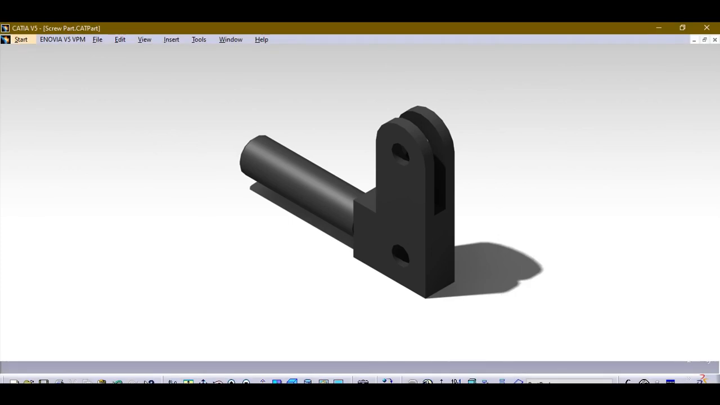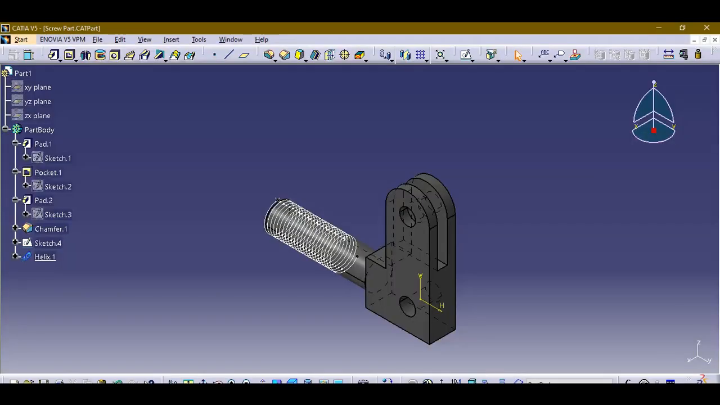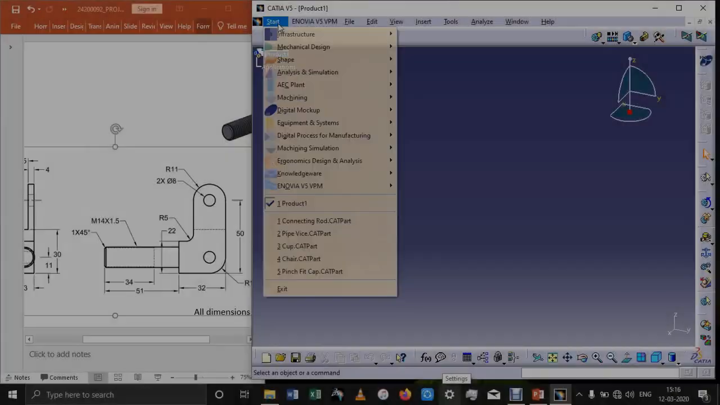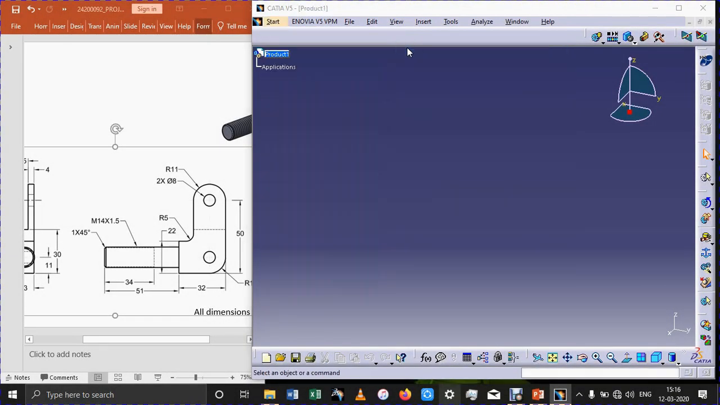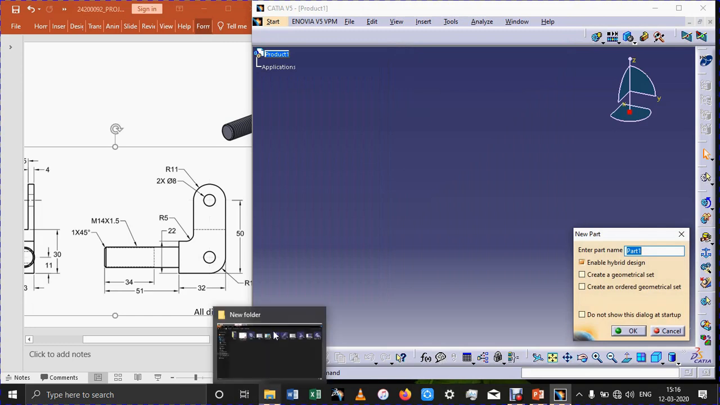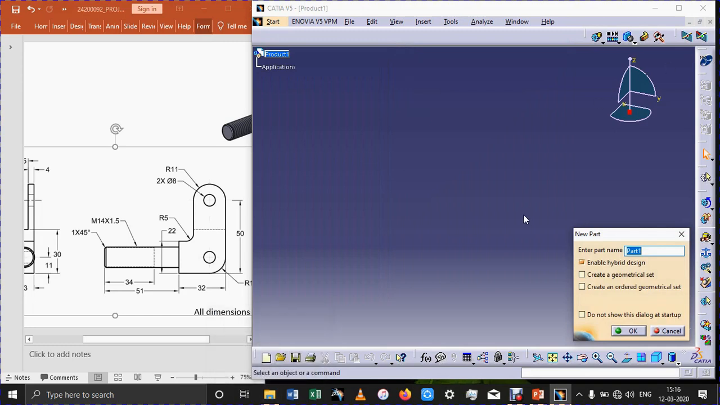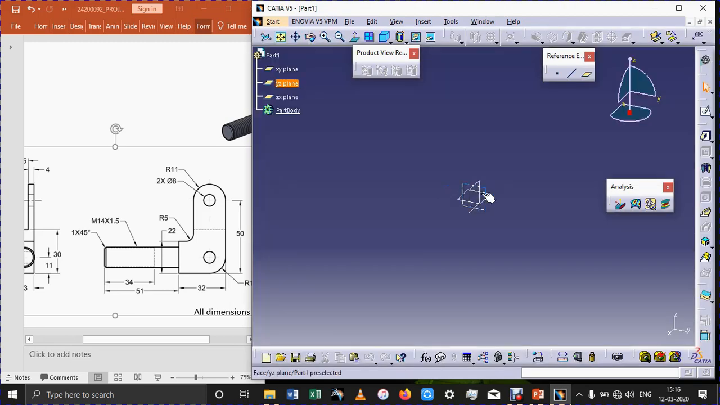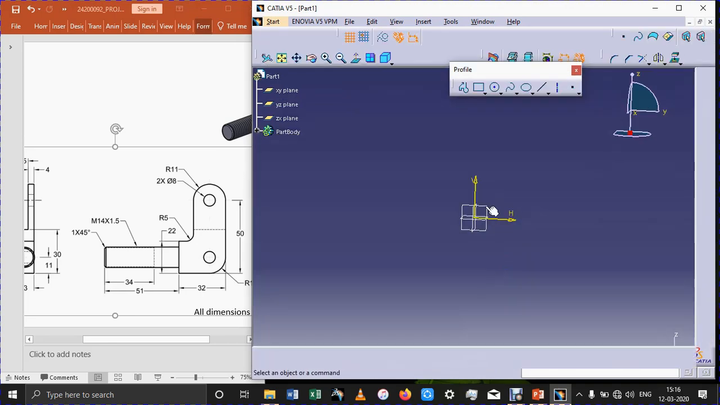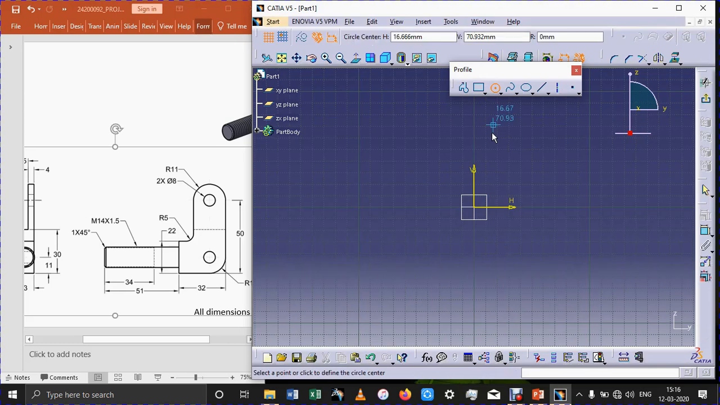In this tutorial, CAD modeling of a screw part component using CATIA V5 will be demonstrated. Let us model the screw component by creating the first sketch on the YZ plane. We shall create the new profile as per drawing.